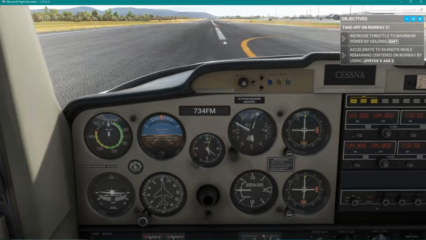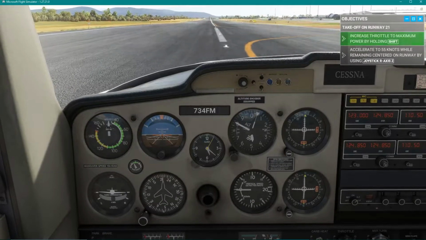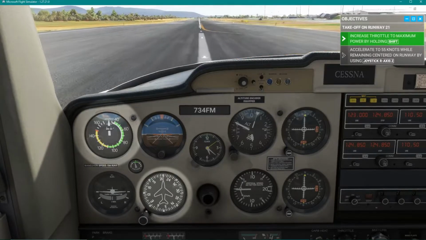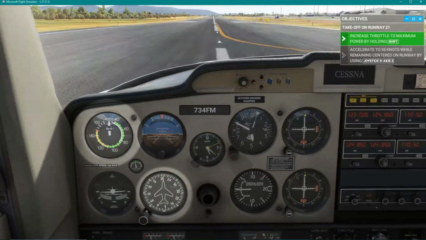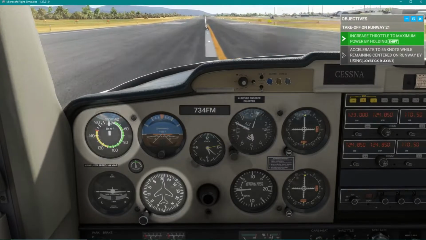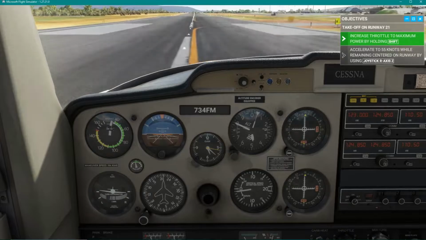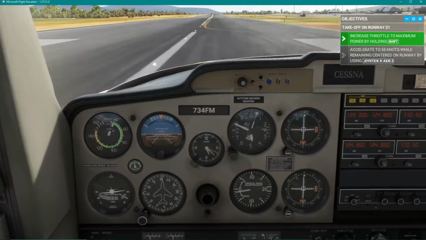Try to stay on the center line using your rudder. Continue pushing power until you reach 55 knots. The gauges I'm paying attention to here are my heading indicator, which really needs to be on 2-1. So I've deviated a little bit to the right. My airspeed, which is in the top left, you can see that's holding perfectly.